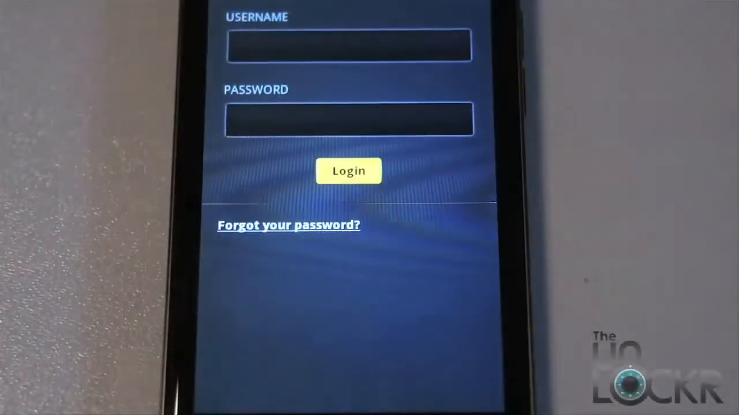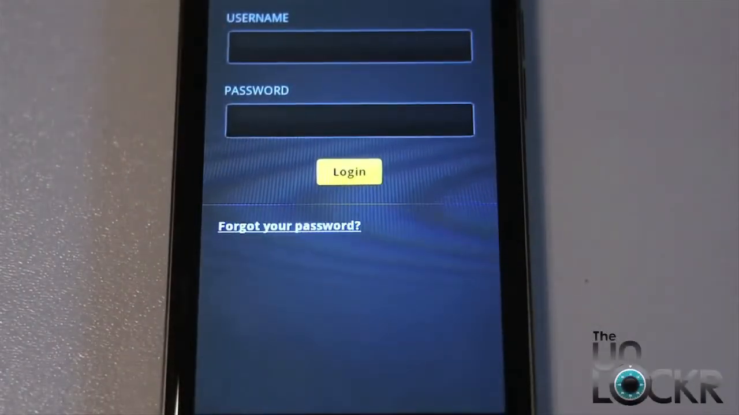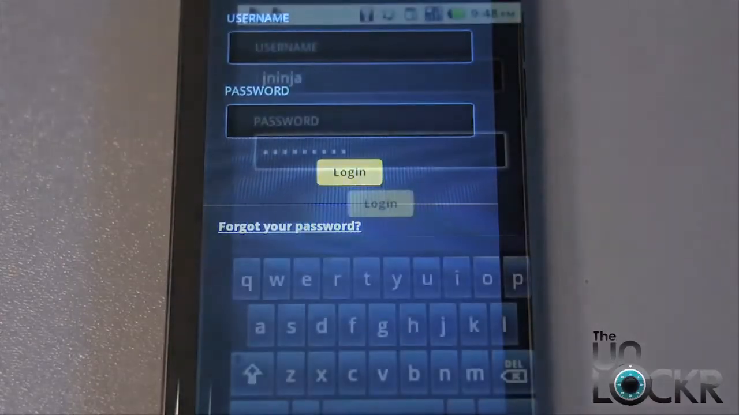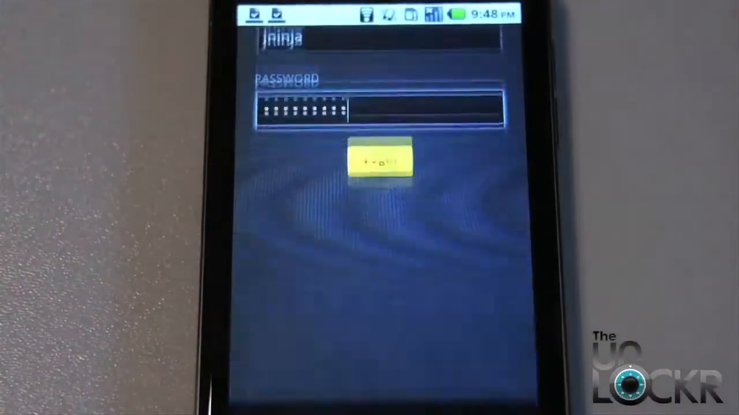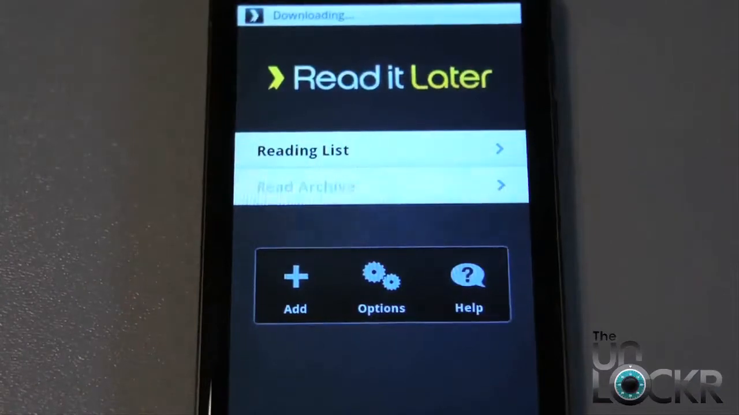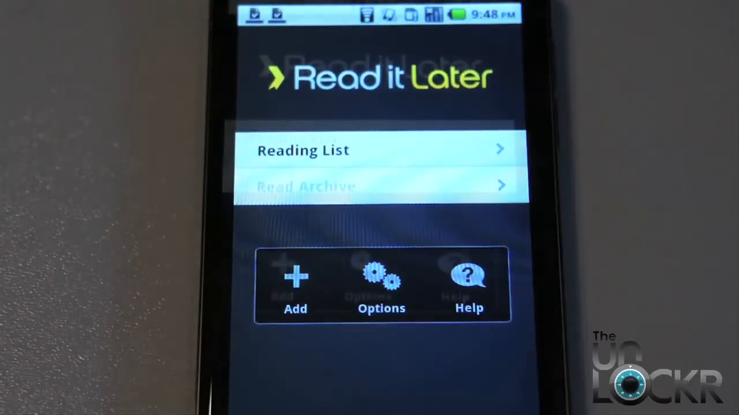Read It Later allows you to access articles offline for those times when your internet connection is lost. In order to use Read It Later, you have to first create an account, which you can easily do within the mobile application or through the website, which you can find at readitlaterlist.com.